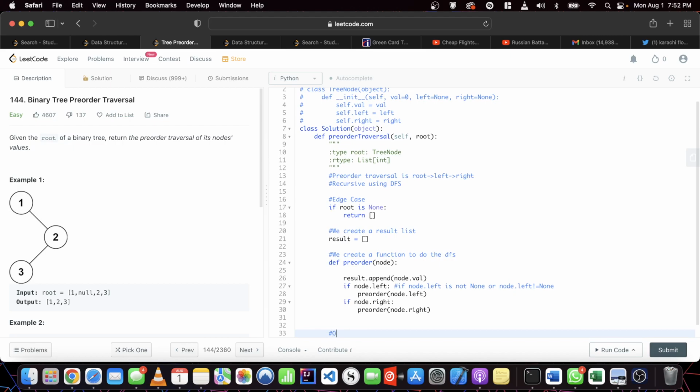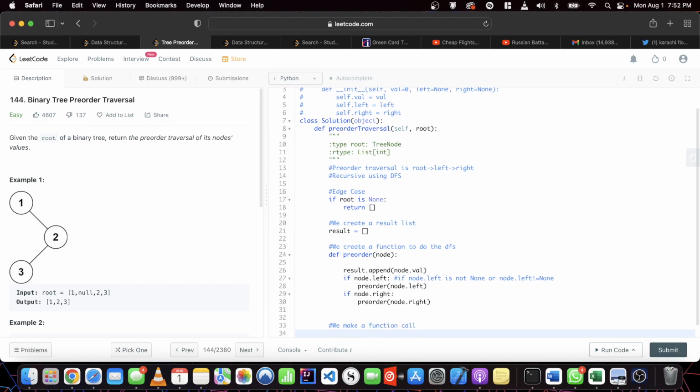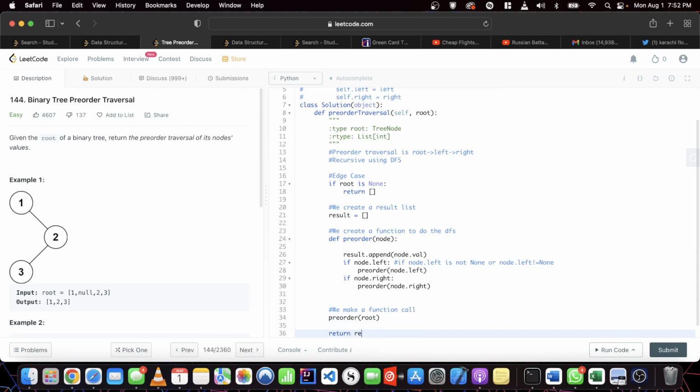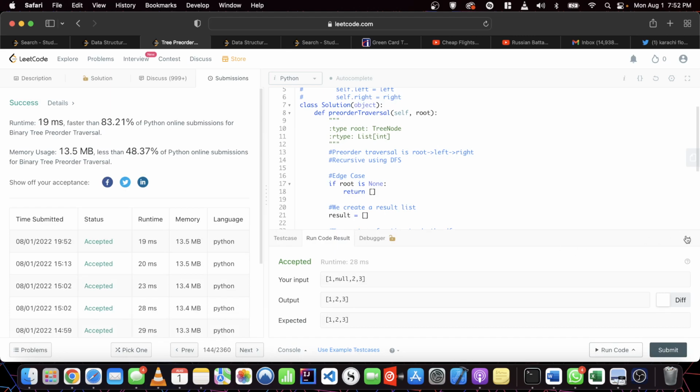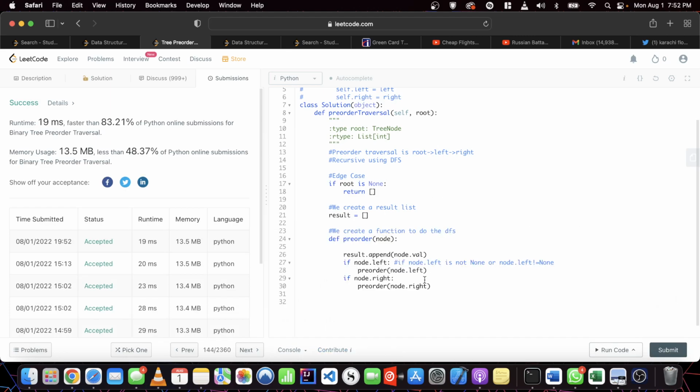Then once we're out of that, we just make the function call here. We make a function call, which will be preorder with root, and then here we simply return result. Voila, it works. So this is the recursive solution.